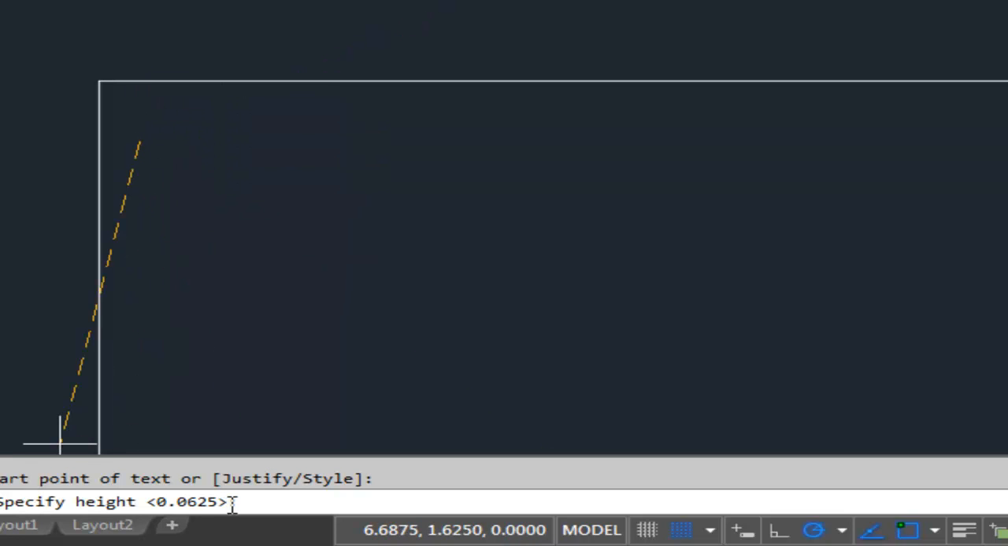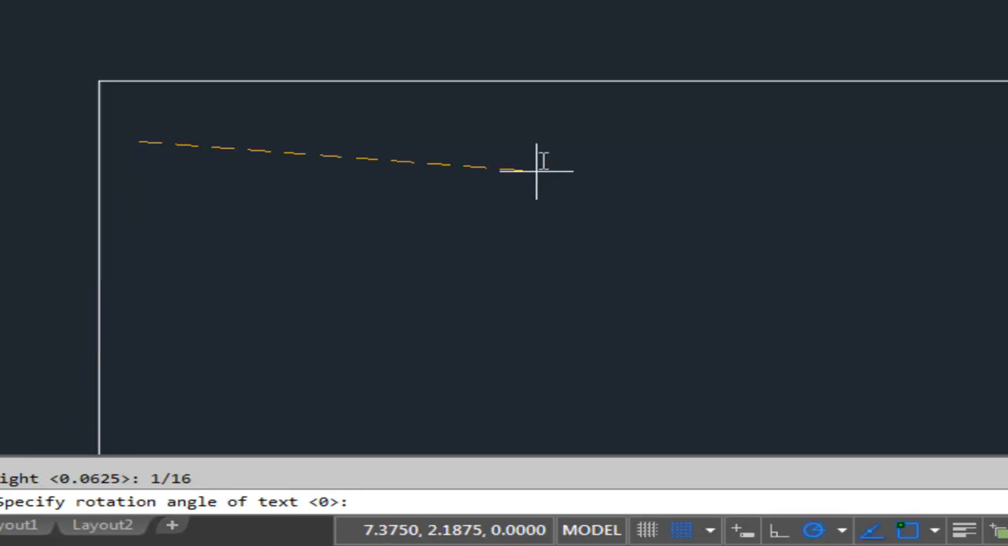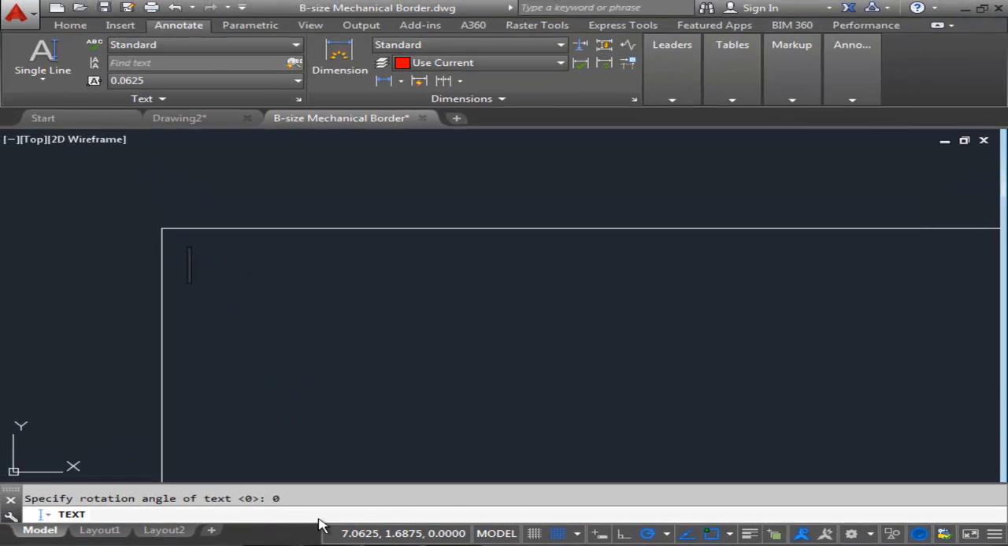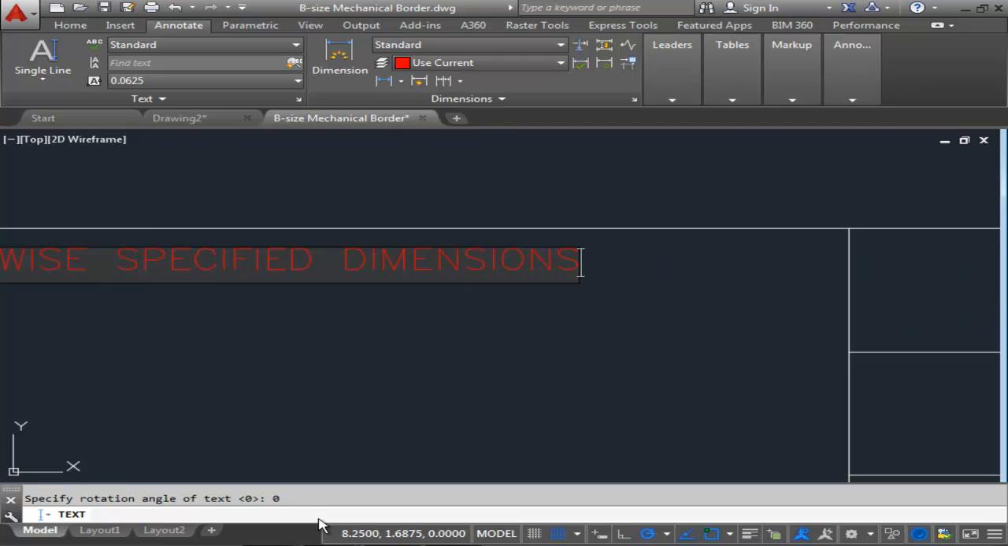Now it's going to ask for the height of my text. The height is a 1/16 of an inch, so I'm going to type 1/16. Next it's going to ask for the rotation angle of the text. It's still 0 at this point. And now in all caps I can type our text: unless otherwise specified, dimensions are inches.